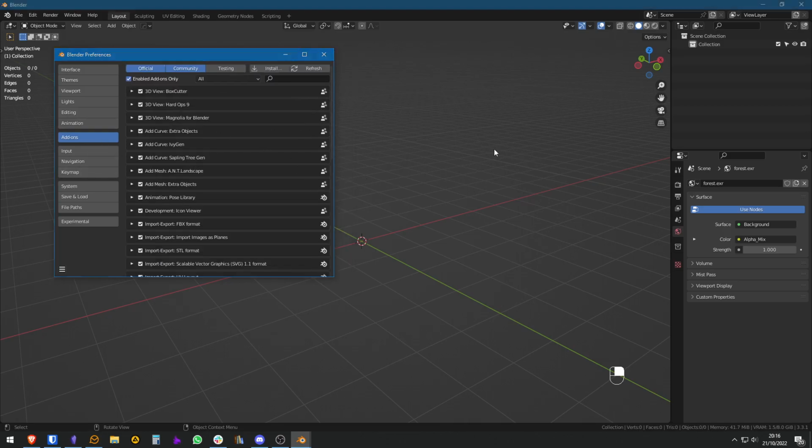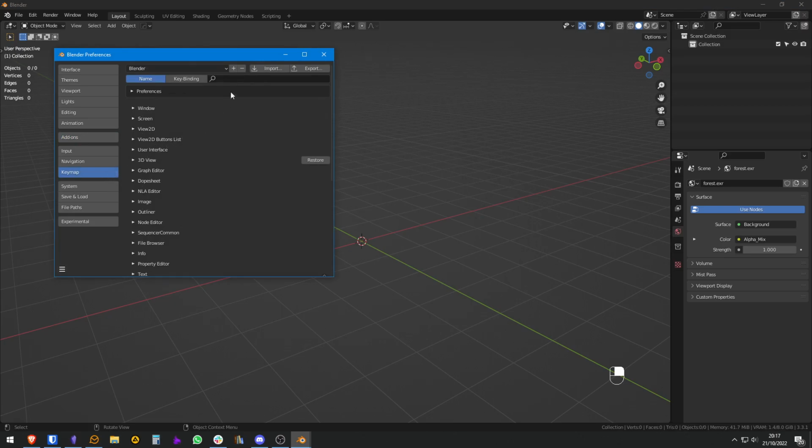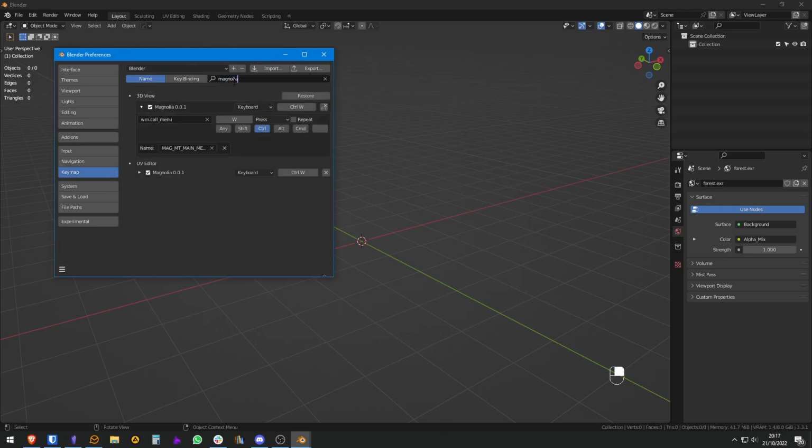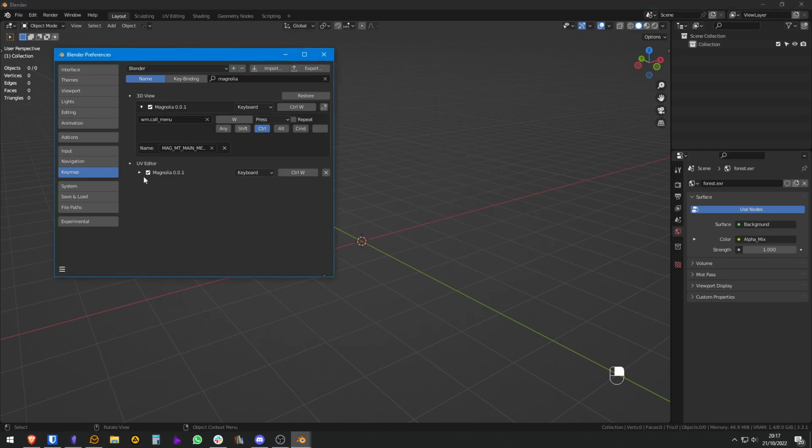To run the add-on is a menu, so Ctrl W is the default shortcut for the menu. You can go to Key Maps and search for Magnolia, and you can modify the shortcut of this menu if you want. You have one shortcut for the 3D view, so the typical view where you edit your models, and another menu for the UV editor.